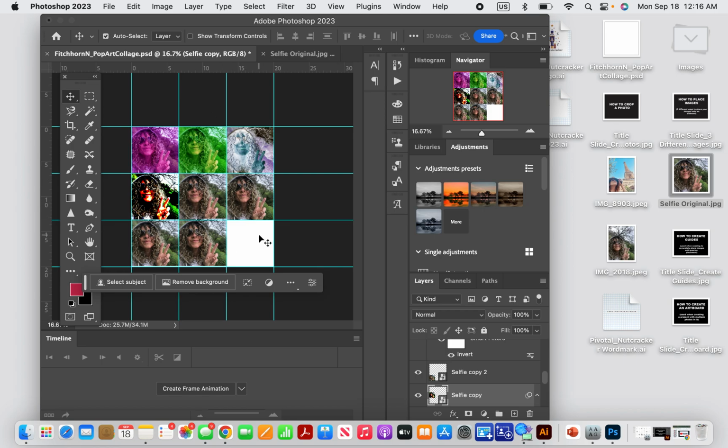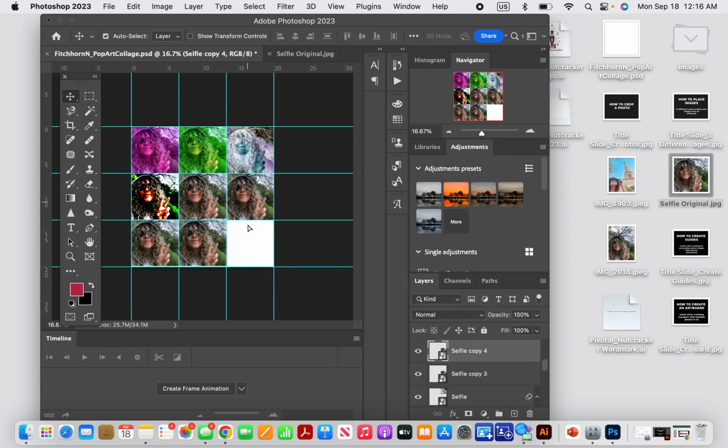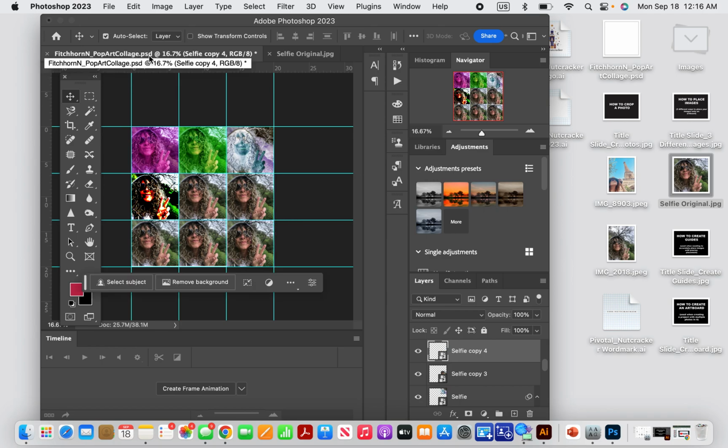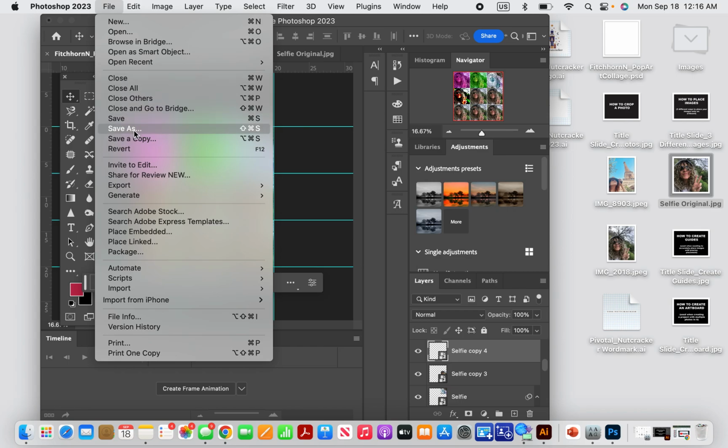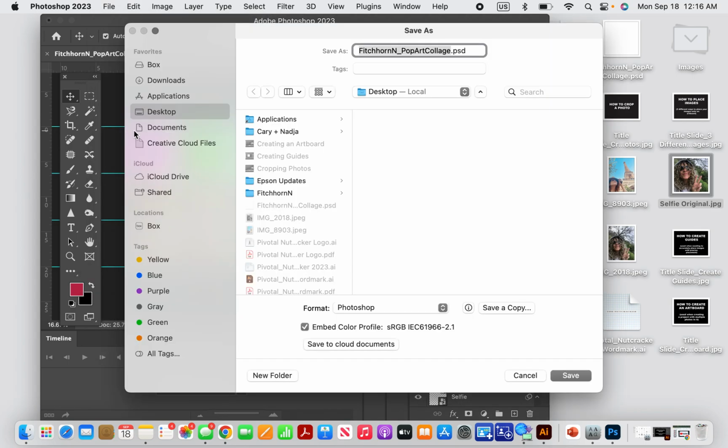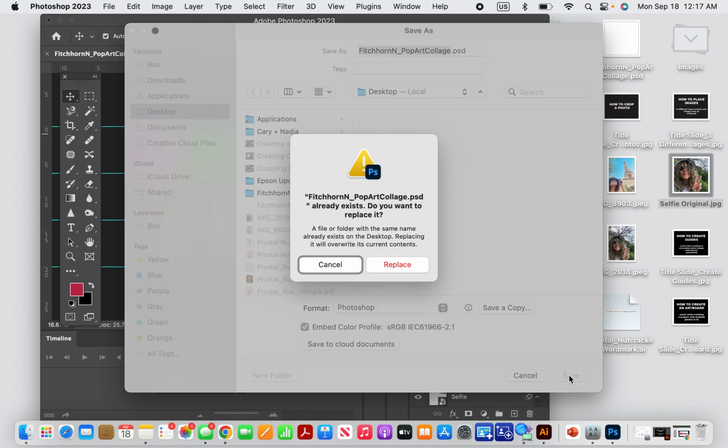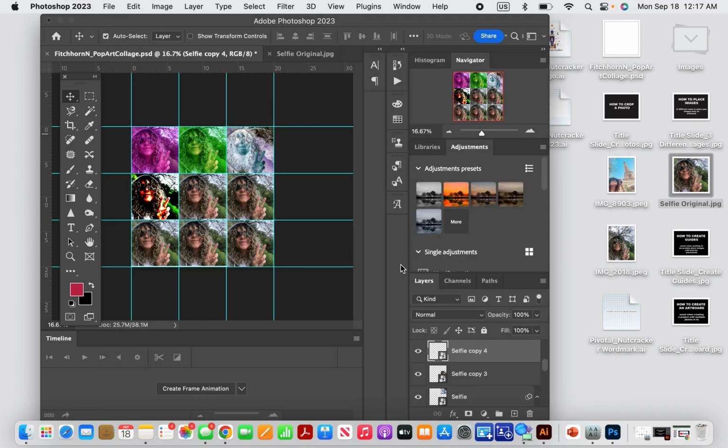But when you're all done filling up your entire project with all of your unique pop art selfies, then you're going to save the total project not only as a PSD. So make sure when you go File, Save As, always a PSD first, always, always, always. I've got it on my local desktop as a Photoshop file. Yes, it shows up here. It is a Photoshop file. Save. Yeah, I want to get rid of the old one and replace it with this one. Cool. Now I need to also save it as a JPEG, as a total project.